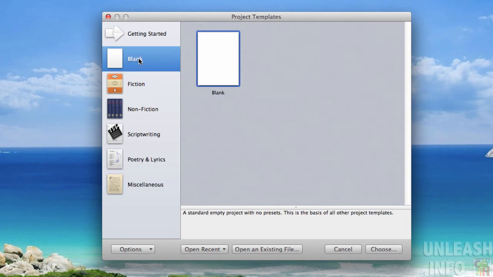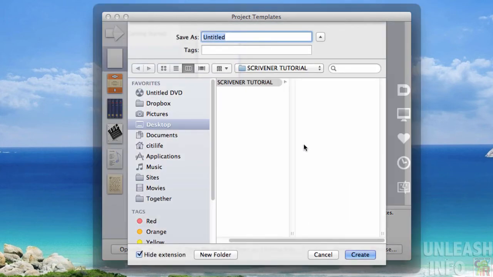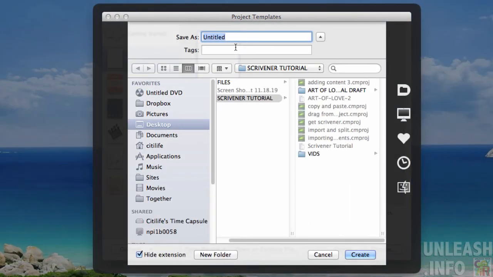So yeah, but for the purpose of this tutorial, and just to keep things plain and simple for you right here at the outset, we're going to choose the blank template. So if you want to go ahead and do that, just click choose. It will then ask you where you would like to save this particular Scrivener file. So we're going to save it here into our Scrivener tutorial folder, and I'm just going to call it Scriv Tutorial. And then create that.